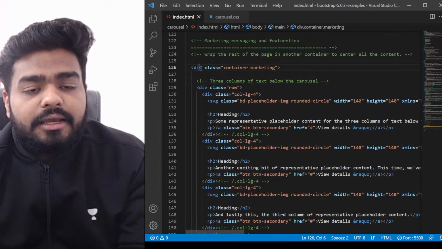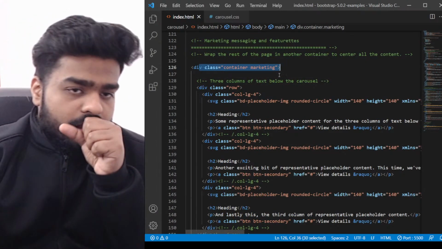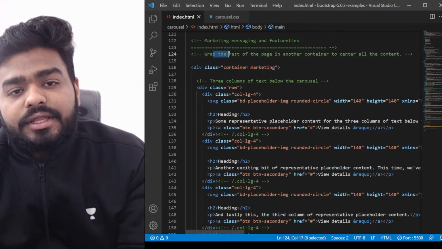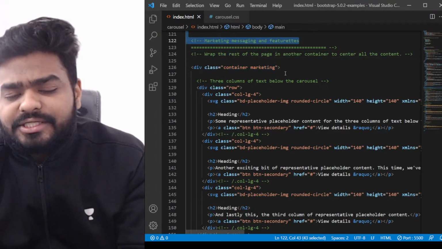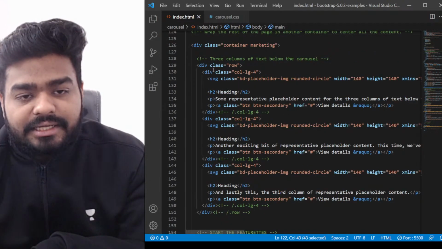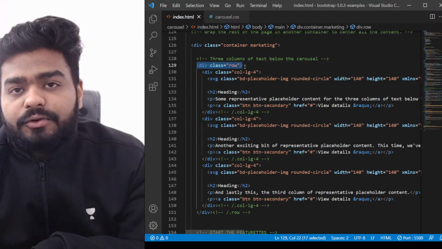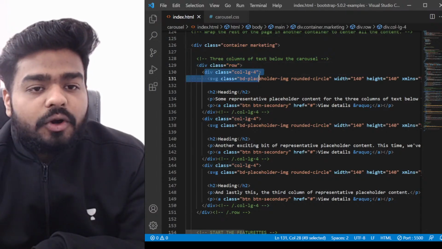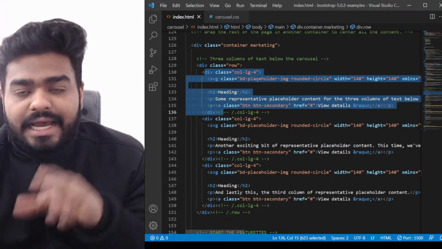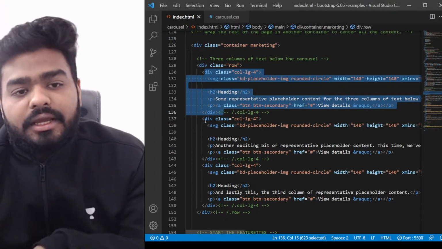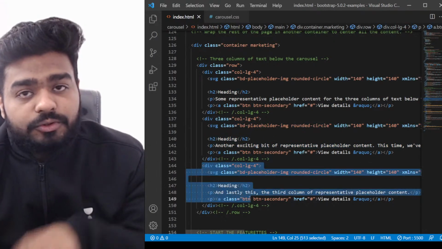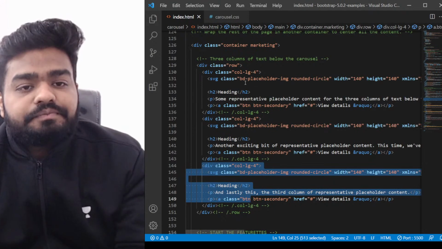So this is the class container marketing. So this is what is marketing, messaging, and feature it. So this is a very new thing. We have not seen this any of the time, but yeah, let's have a look. So this is the div, the row, first row. Then we have the column, which is this one, the first column LG4. I hope you know what that means. We have done again column LG4, and then again column LG4. So three things we have.